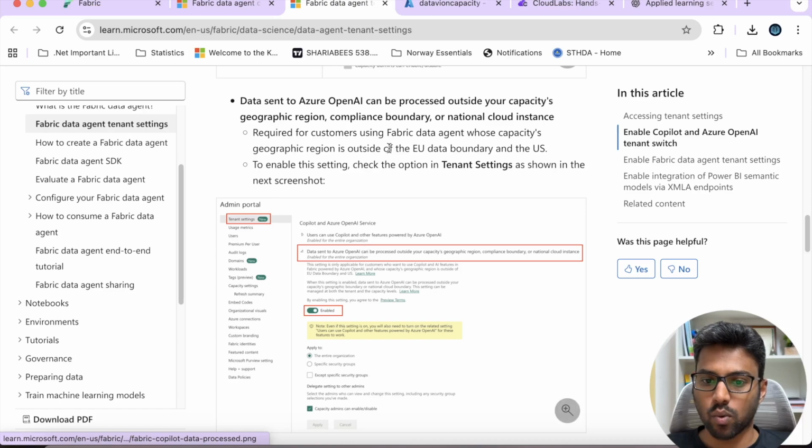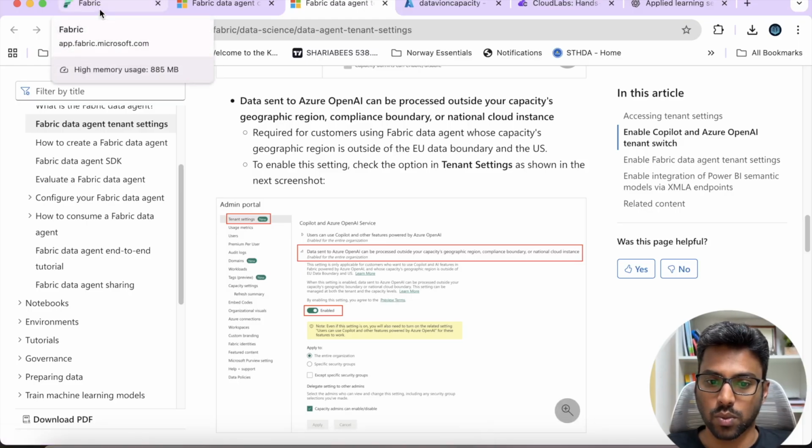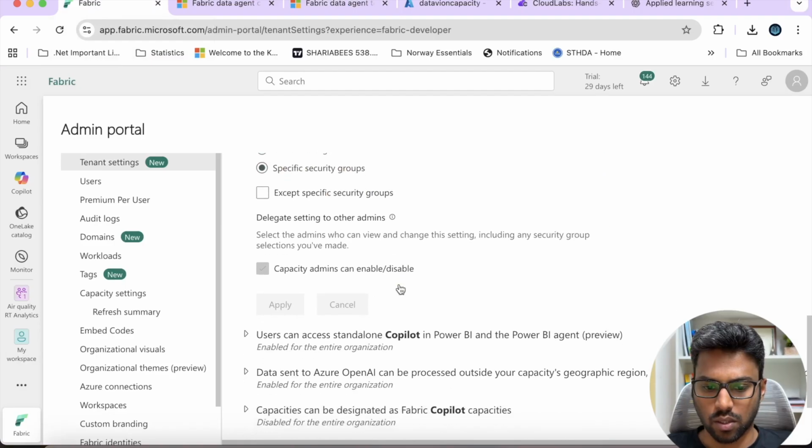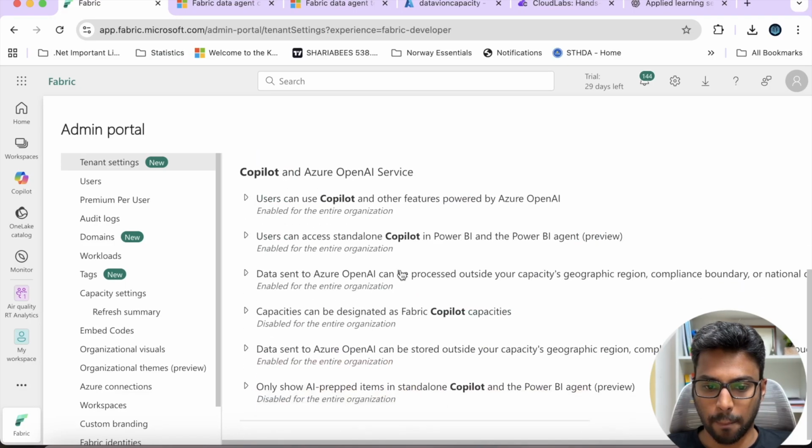data sent to Azure OpenAI can be processed outside your capacity's geographic region, compliance boundary, and national cloud instance. There are some settings that you also need to make sure are enabled to create your data agent and ask questions around your data. Let us look into those as well. Let me minimize this. You can see the third setting, data sent to Azure OpenAI can be processed outside your capacity's geographic region. That should also be enabled.